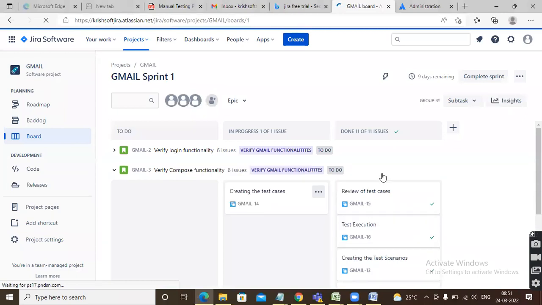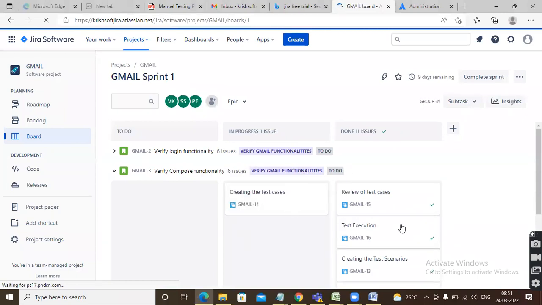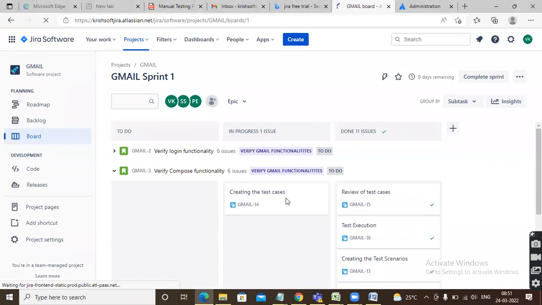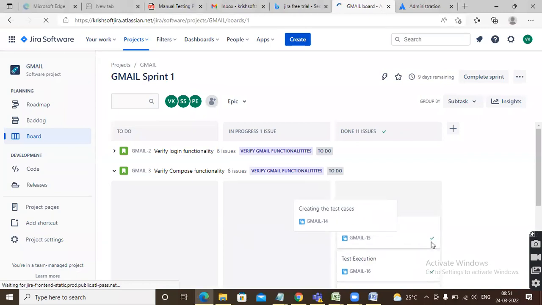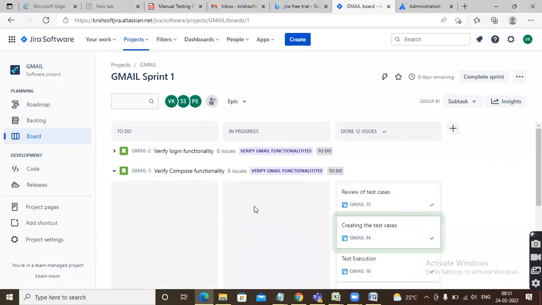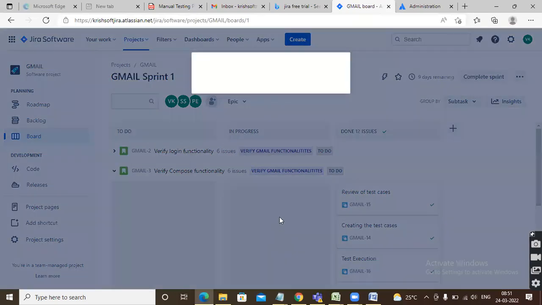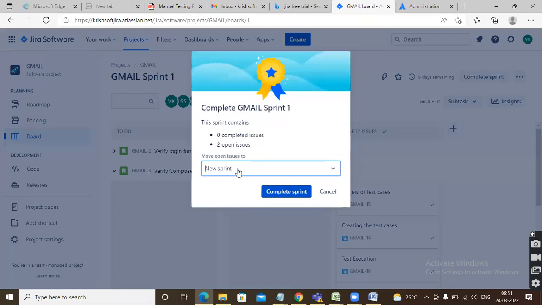Okay. All of them are completed. Now I want to, oh yeah, this one also completed. Okay. Now I want to complete this sprint. For example, see, 2 user stories, 2 weeks completed, everything is done. I want to complete this sprint. Yes, you can complete this sprint. So 0 open issues, 2 completed issues are there. If you want to move those issues to the next sprint and all, you can do it.